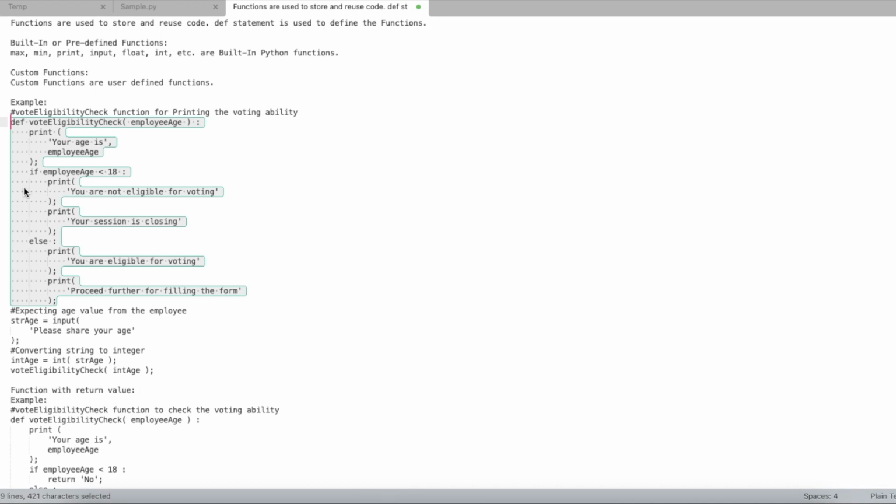One important thing here is that indentation plays a vital role in Python programming. So I declared def space function name, and then at the end I have a colon, and after that, in order to define everything inside this function, we don't have curly braces, open and close, to mark the start and the end of the function. In Python, instead of that, we have to remember indentation. So I started my indentation here, and then it is ending here. So all this code will be considered as the function code.